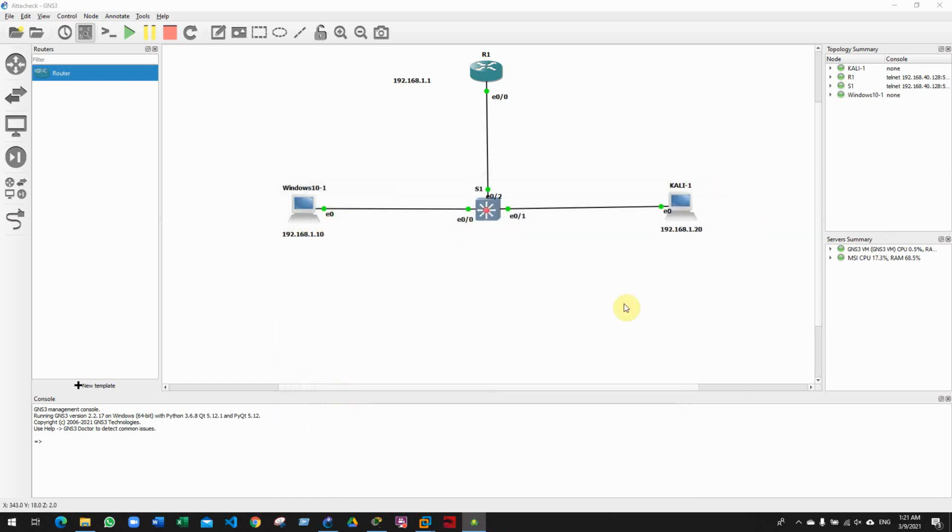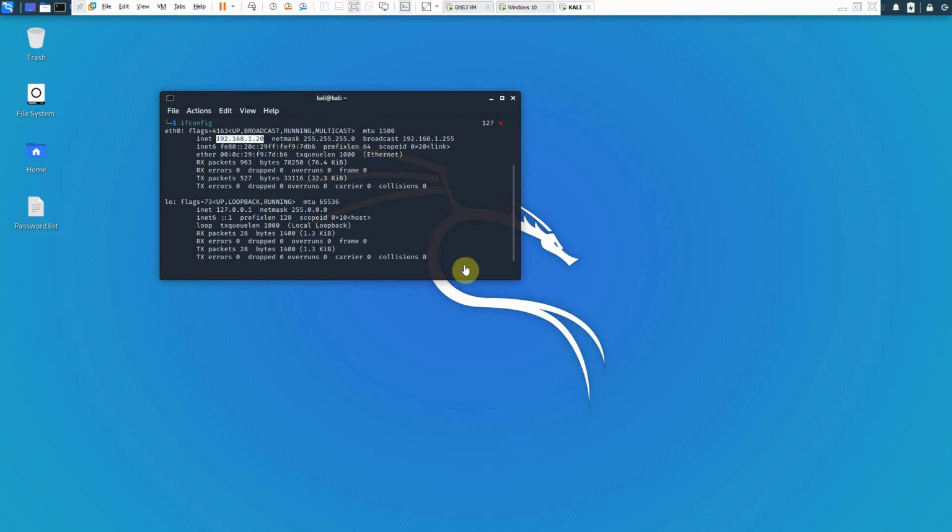Then I'm going to close this one and go to Kali. From the Kali computer, let's try to ping our router and see if we have the configuration working.